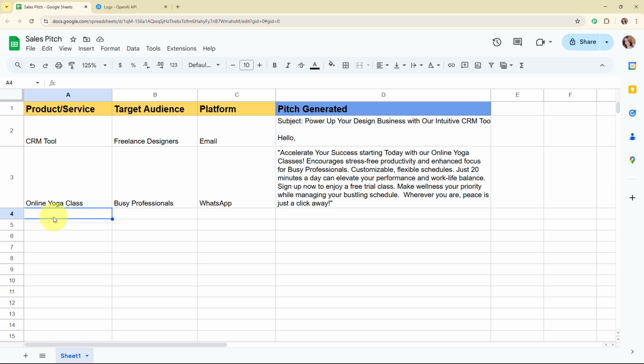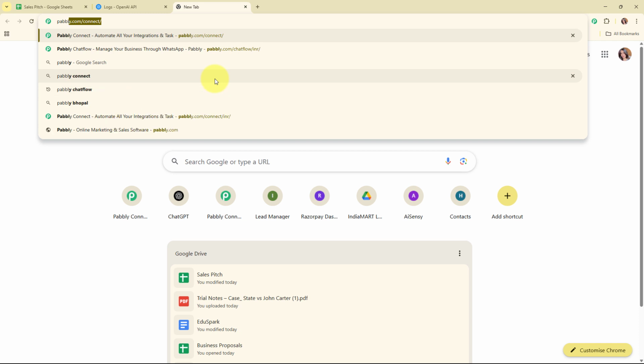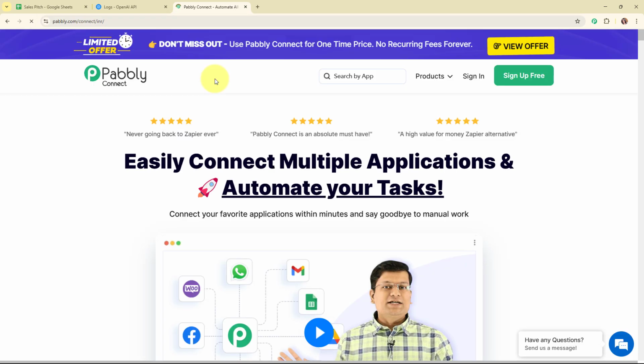Now in this video we are going to learn step by step how you can build this automation by simply connecting your Google Sheets with your OpenAI account and Google Sheets using an automation software named Pabbly Connect. To access Pabbly Connect, you have to search for pabbly.com/connect in your browser, and it will take you to the homepage of Pabbly Connect.